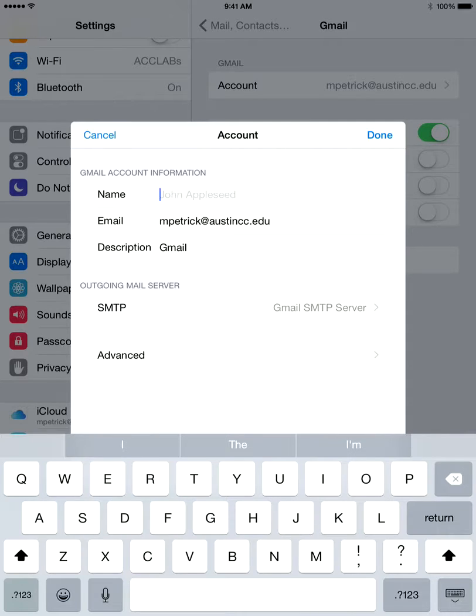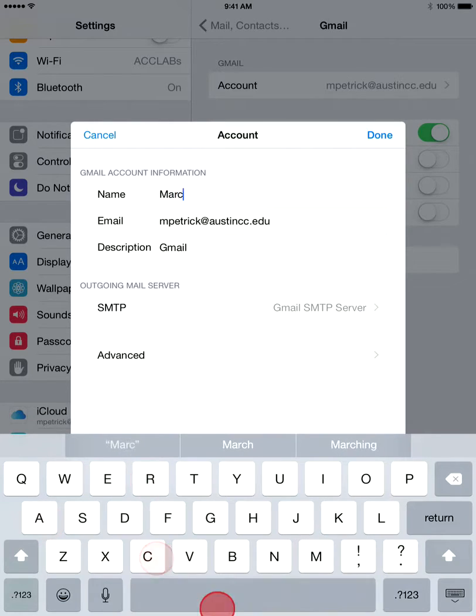A couple of important things to point out here. Number one, make sure you have a name in here. It doesn't set a name by default, so if you don't put your name in there, it'll just come from your email address. So in my case, we'll just go ahead and pop my name in there.